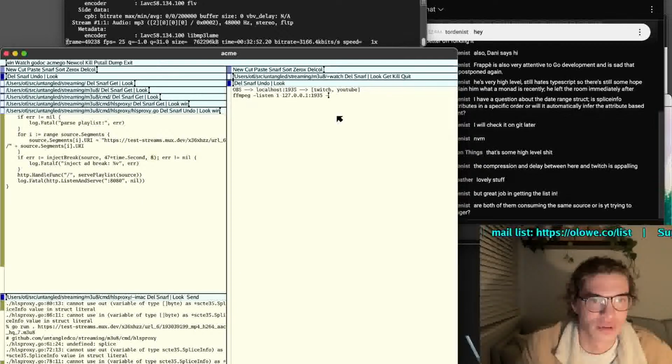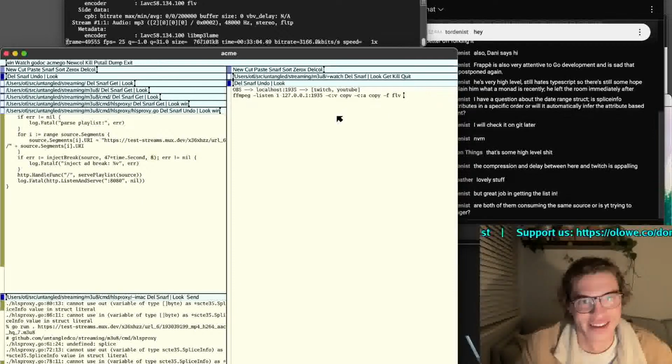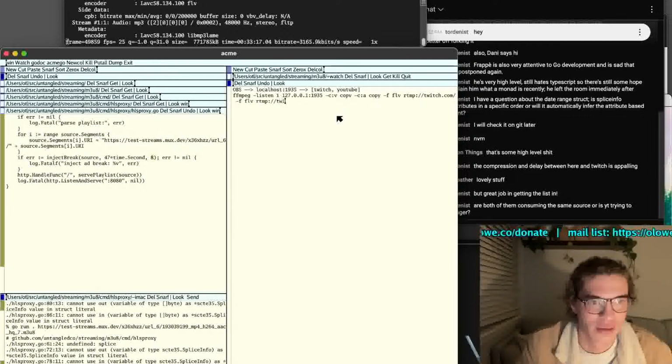And then we've got copy, yeah, and then we are going FLV for the Flash container, and then we're going out to, you know, twitch.com. And then the other one is we've got FLV, RTMP, you know, youtube.com, whatever it is.